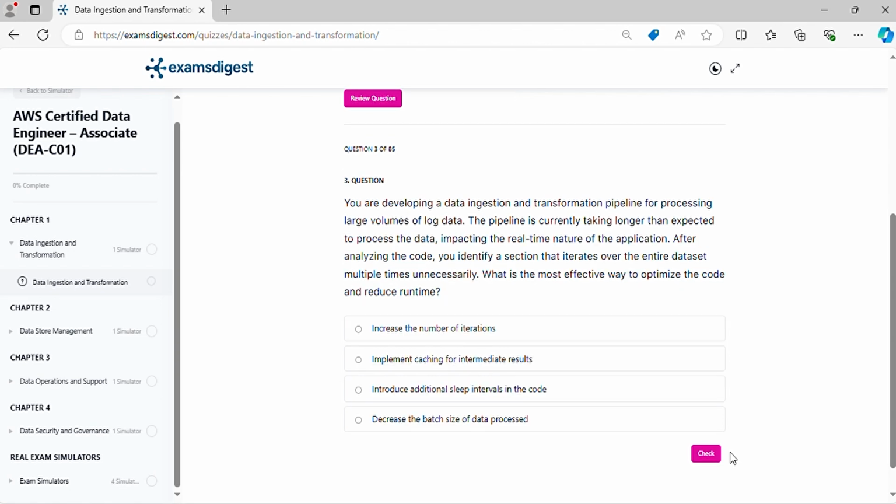Question 3. You are developing a data ingestion and transformation pipeline for processing large volumes of log data. The pipeline is currently taking longer than expected to process the data, impacting the real-time nature of the application. After analyzing the code, you identify a section that iterates over the entire dataset multiple times unnecessarily. What is the most effective way to optimize the code and reduce runtime?